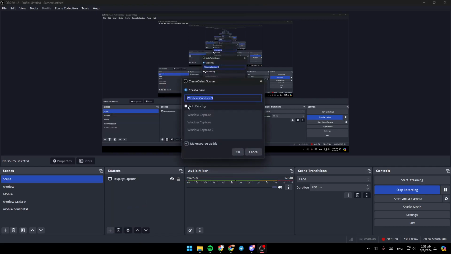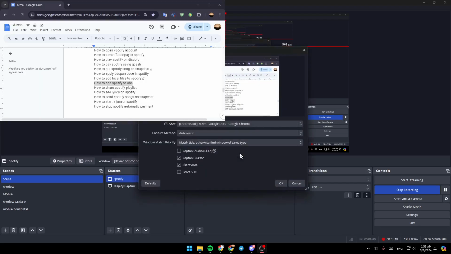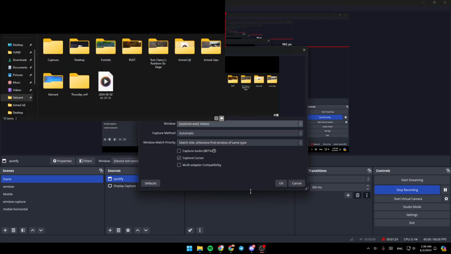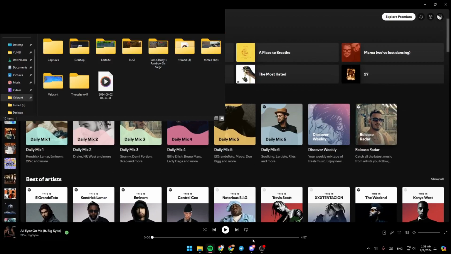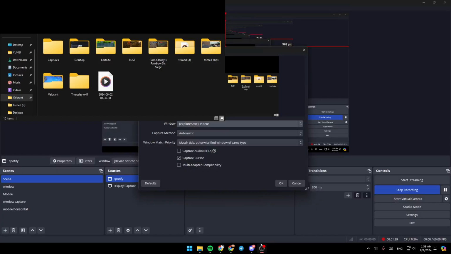You can either create new or add an existing. So I'm going to click on create a new, then name it Spotify. Once you do that, go ahead and click on OK. And then go ahead and search for your Spotify window. So it needs to be opened in the background like this.